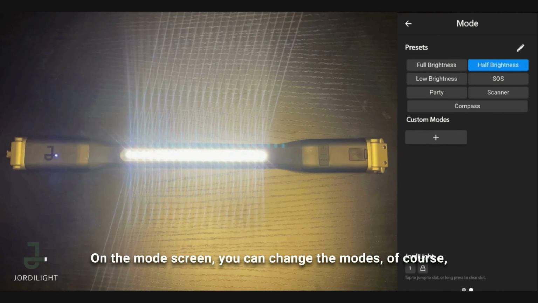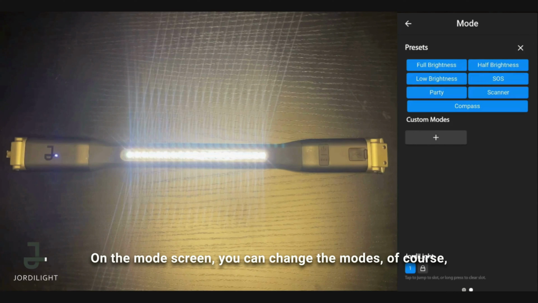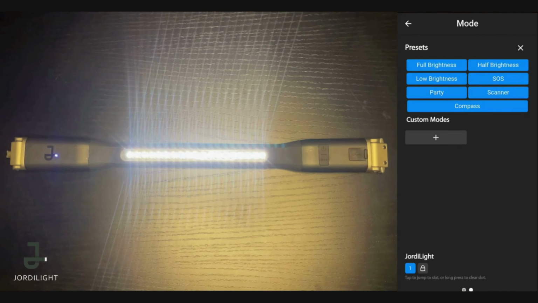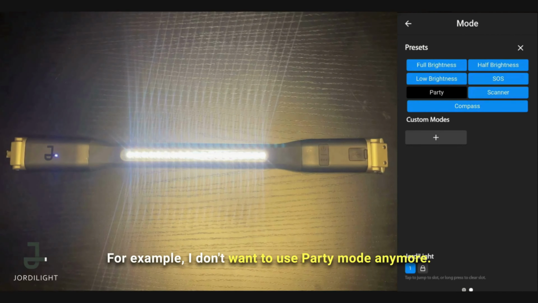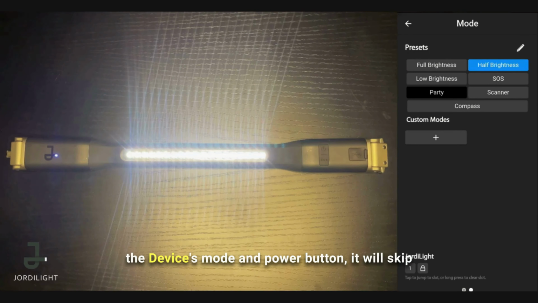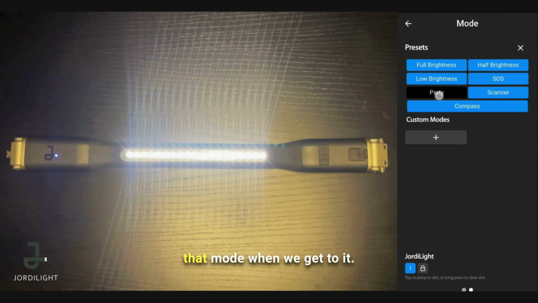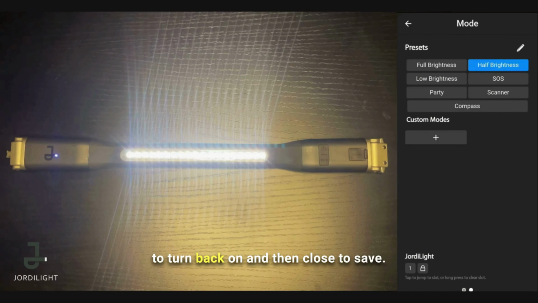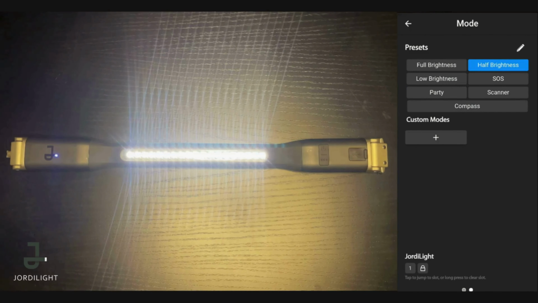On the mode screen, you can change the modes, of course, but if you press the edit button, you can deactivate any of the modes that you don't want to use. For example, I don't want to use party mode anymore. I'll turn that off from here. And now from the device's mode and power button, it will skip that mode when we get to it. To turn it back on, tap the mode you want to turn back on, and then close to save.